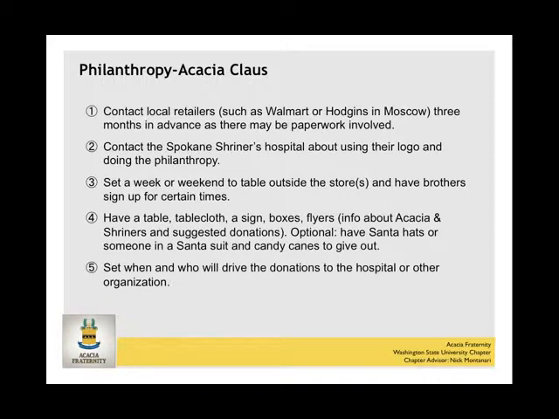And then you'll set up a week or weekend to table outside the stores and have brothers sign up for certain times. Now, something not a lot of volunteers or human service chairmen always do is that we have an interesting connection to the Masons, where they can help us fill in the gaps that the brothers can't fill. They can even donate materials like a banner for us to use, or Santa hats. So look into contacting the Masons for helping out with this event.